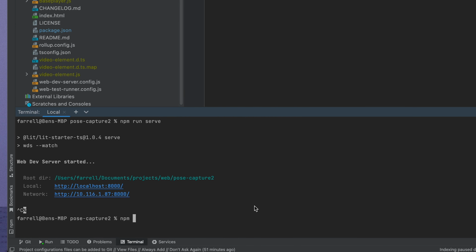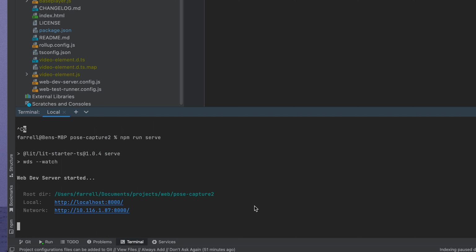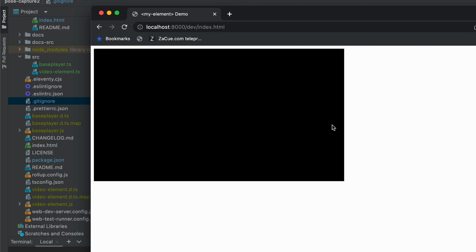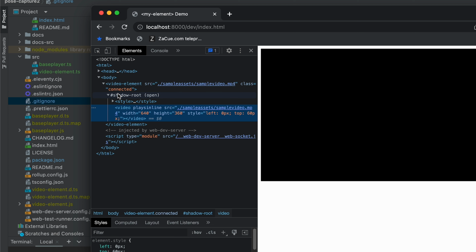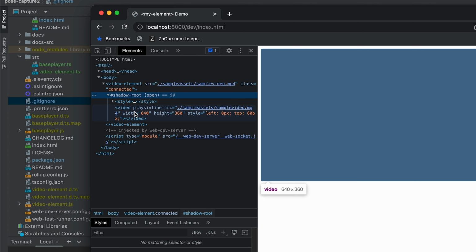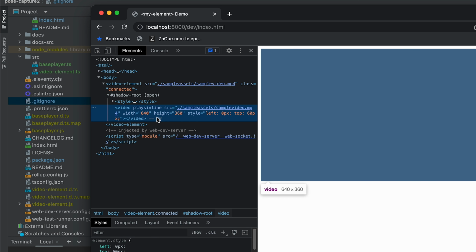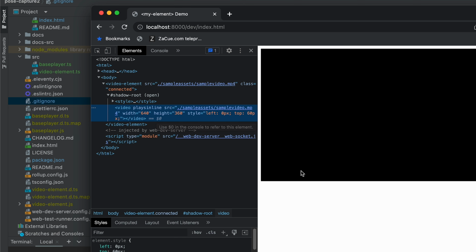So let's do npm run serve and load up our demo page. So we get into our component demo, and we have something. Let's take a look. Looks like a web component. We have a shadow root. We have a video tag where sample assets, we're trying to play a video, and it looks like we almost are here. So what's happening here is it's just not playing.